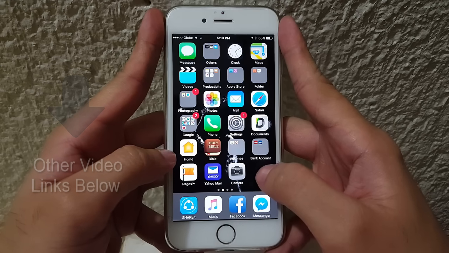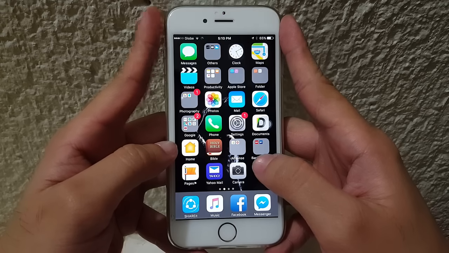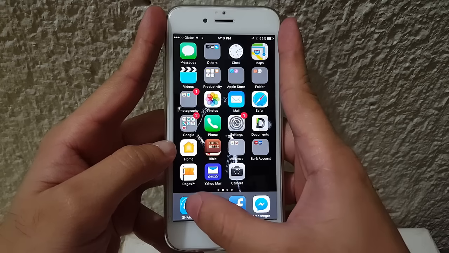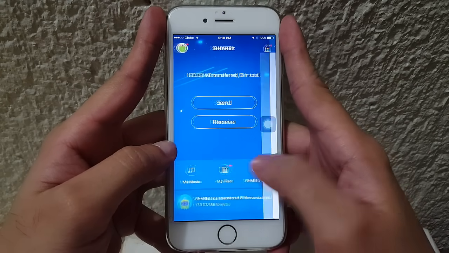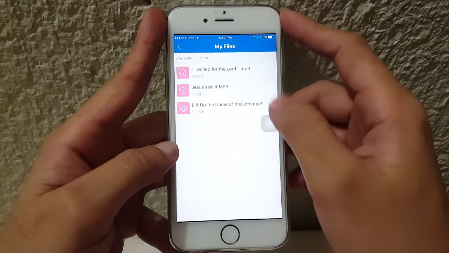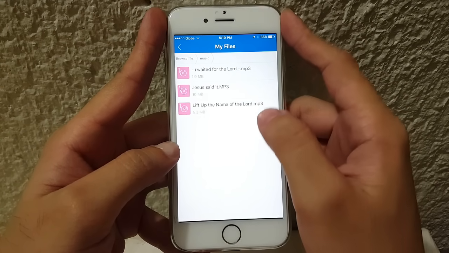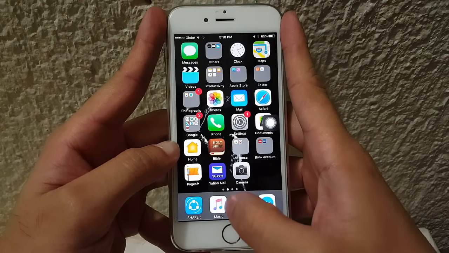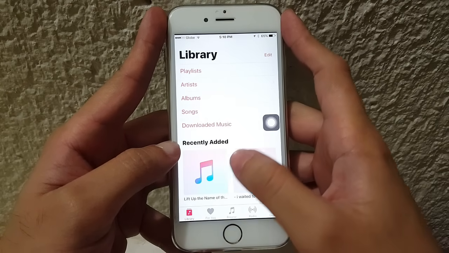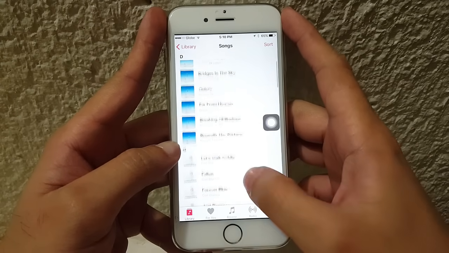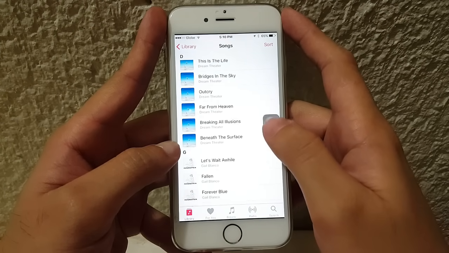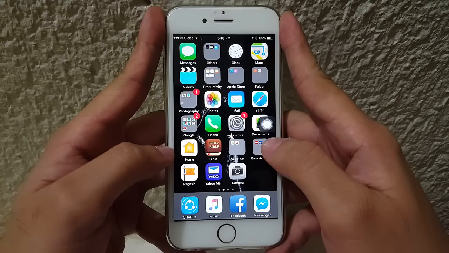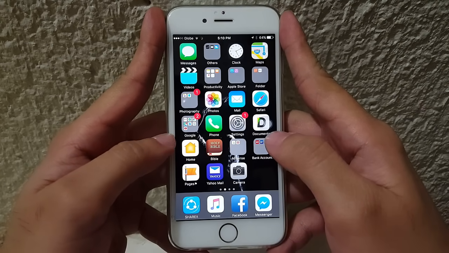So, back again on how to transfer your music from your SHAREit app to your iPhone default music app. I'm gonna open my SHAREit. Go to my files, then music. So I want to transfer this music to my iPhone default music app, which is here. To do that, you need a computer. You cannot do that with just your iPhone alone, unless your iPhone is jailbroken. So I'm gonna go now to my computer to show you.